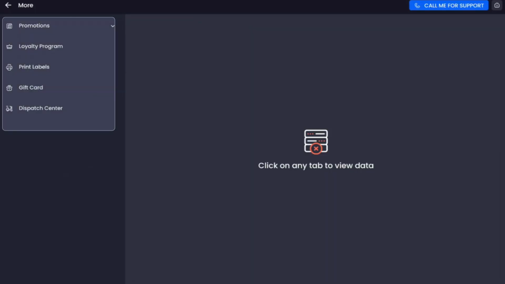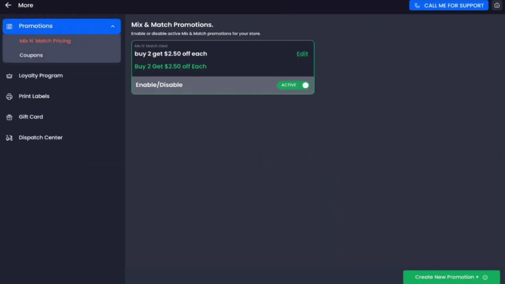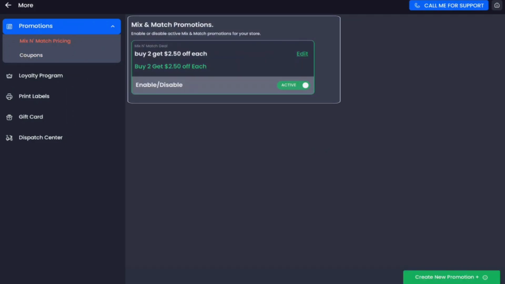Once you're here, you'll see 5 options in the left-hand column. Let's explore each one. Under promotions, you'll find 2 powerful tools, mix and match pricing and coupons. Mix and match pricing lets you create discounts when customers purchase certain products. The more they buy, the more they save. It's a great way to encourage upselling.